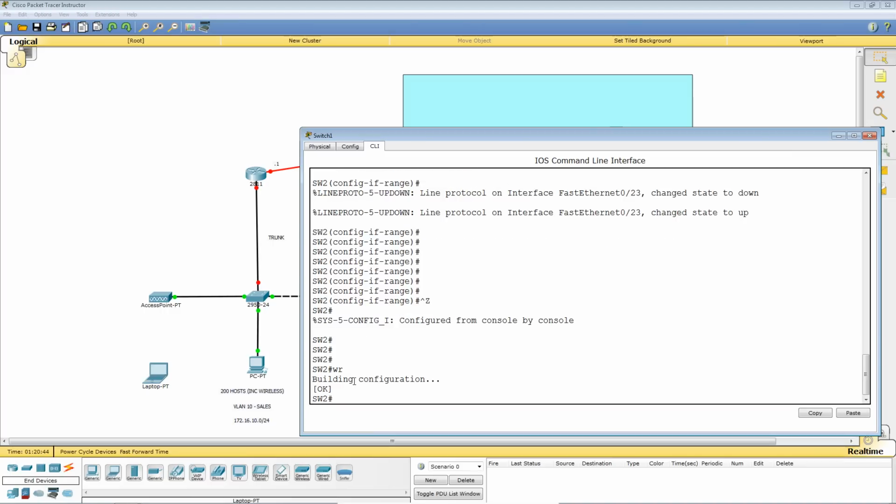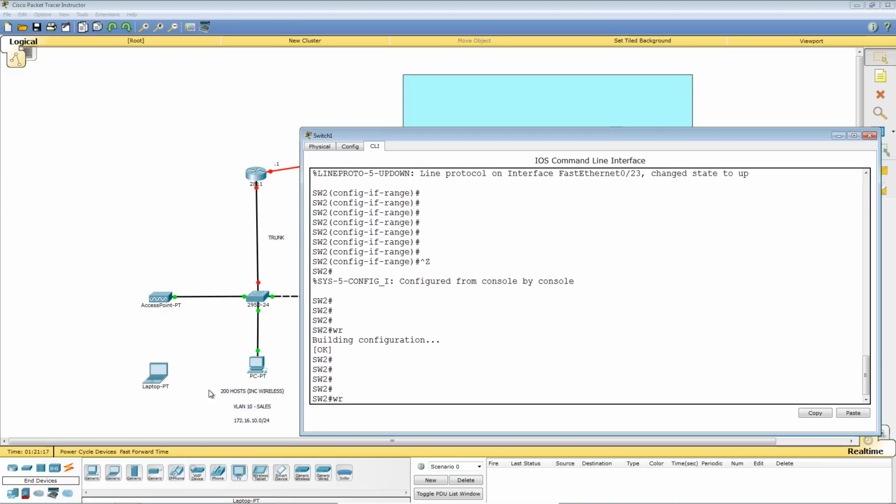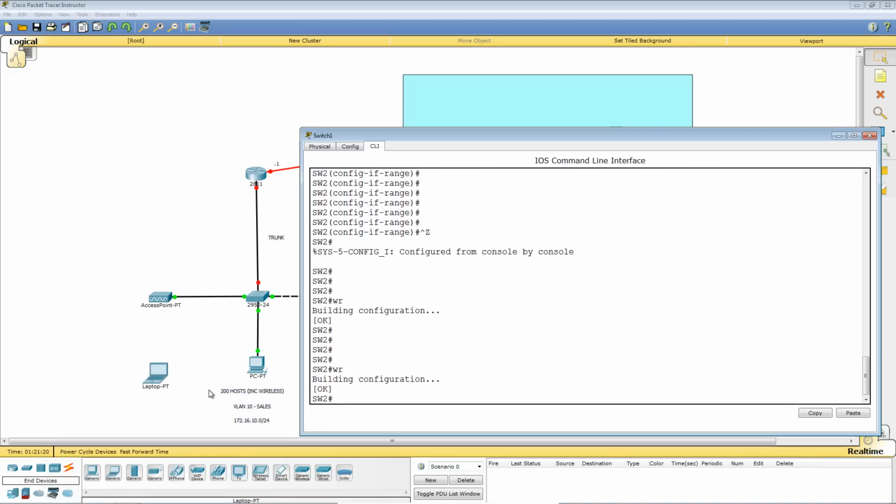Now that's the old command. That's short for write terminal. The new command is copy running config startup config, but you can't abbreviate that quite so easily. What does copy running config startup config do? It copies the running config, the configuration running in RAM, that's the one we're using, into the startup configuration, which is non-volatile RAM. It effectively saves the configuration on your switch or router, but I still like to use the old command because you can just type WR and it does it.